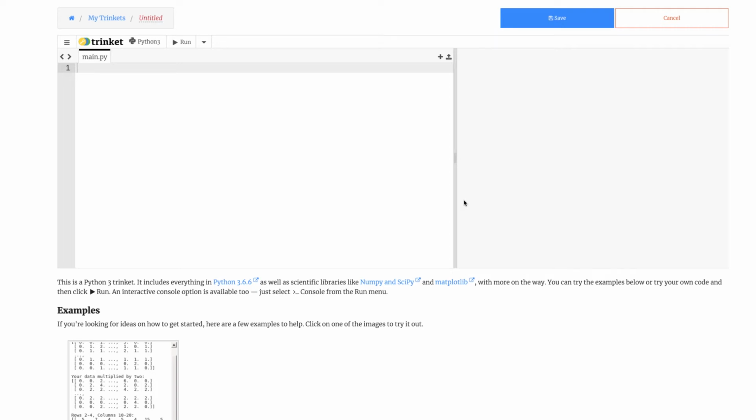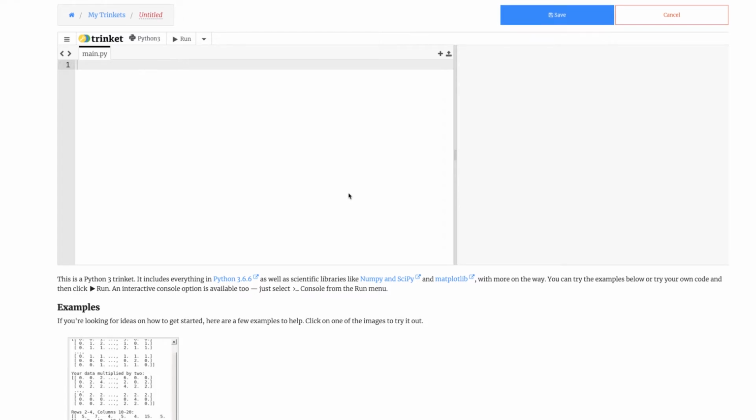Hello, and today I'll be showing you how to make a simple Python program that can calculate the common difference of arithmetic and geometric sequences. So let's begin.